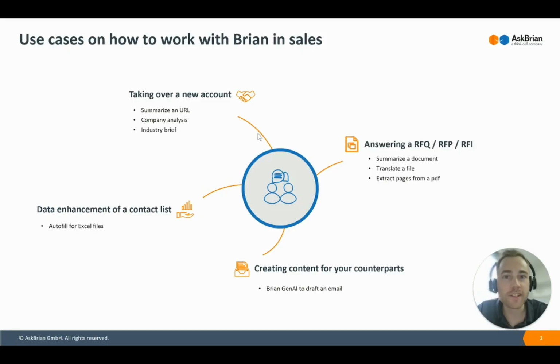There's also a super powerful skill called autofill, where you can use the latest GPT model in Excel to fill out hundreds of cells in seconds. One use case for that is data enhancement of a contact list. This can be used for when you take over a new territory and have an exported list of contacts out of your CRM system, but for some of the contacts, only the email address was added in the past. You don't want to manually input all the person-specific data for each of the contacts, so Brian can do it for you.